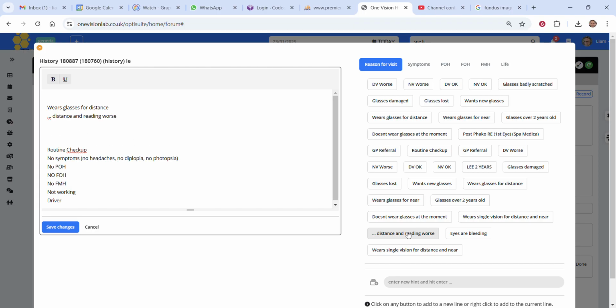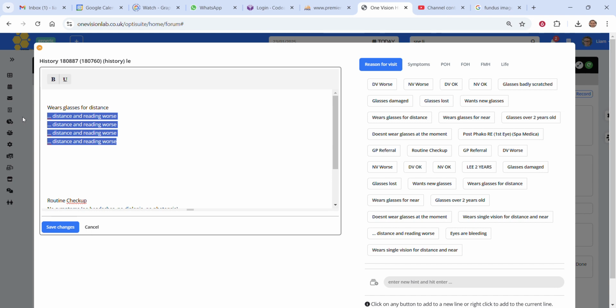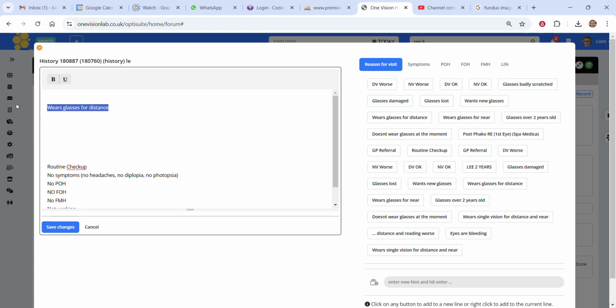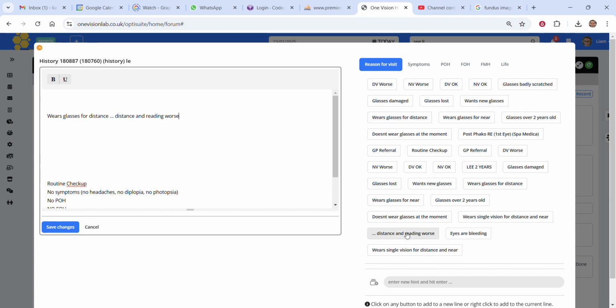There's a subtle difference between clicking with the right button and clicking with the left button. Clicking with the left button adds it to a new line. Let's delete all of those, and let's delete that as well. Actually, if I were to click wears glasses for distance and then right click on one of the hints, it'll add it to the same line. So you can quickly build up a picture realistically. Wears glasses for near, glasses badly scratched, GP referral, new line.